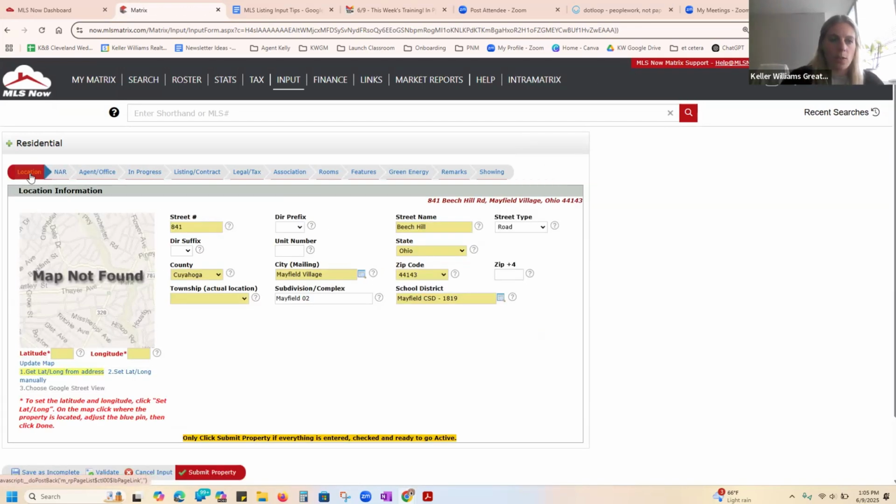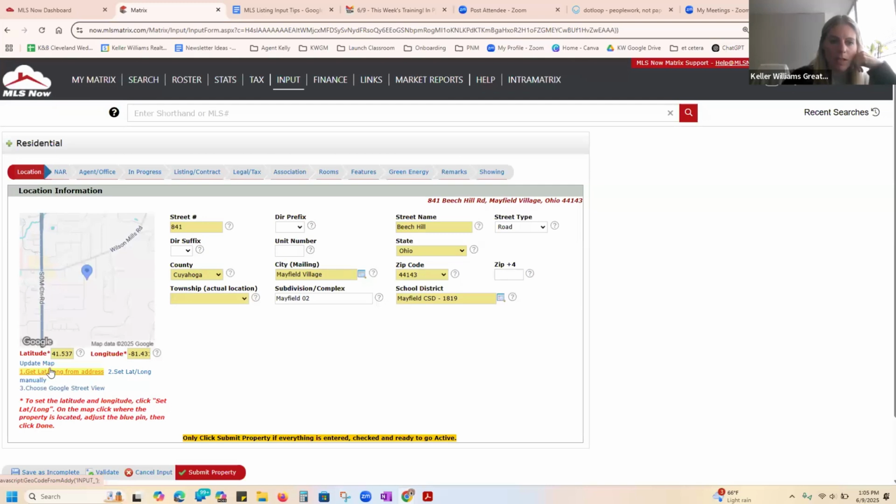So the first one is location, and it says map not found. You'll want to click get latitude and longitude from address, then click update map. So once you click get lat and long from address, now I have a proper point. Click update map, and now you're set there.